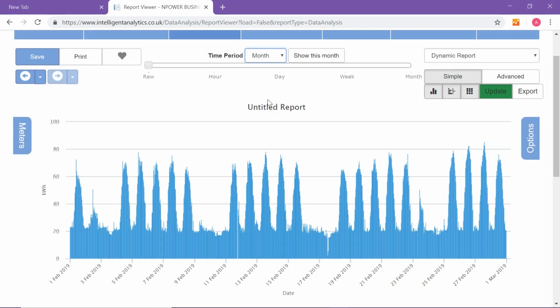And the reason why you would set it as dynamic, as I said, is if you want to show the previous month's consumption. For example, the previous month is currently showing February's data. As we move into April, it will show March's data, and the report will automatically roll on if you wanted to save that.